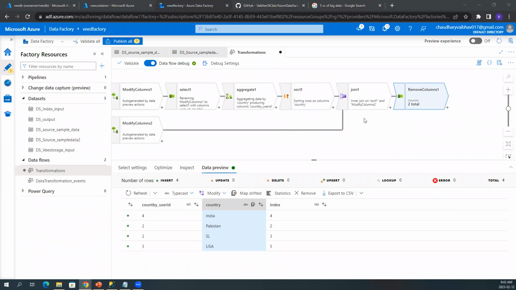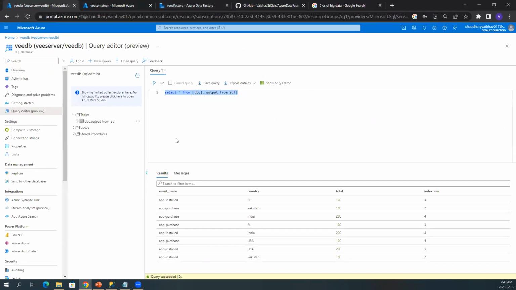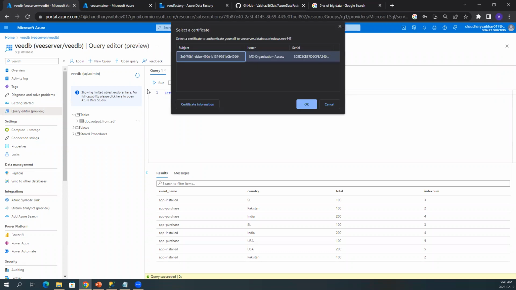This is the final part. I'm just gonna be showing you where I'm gonna be putting the data set. So I want to put it here inside a SQL server. There's a database that I've created. You know what? I'll create one more. So create table output.